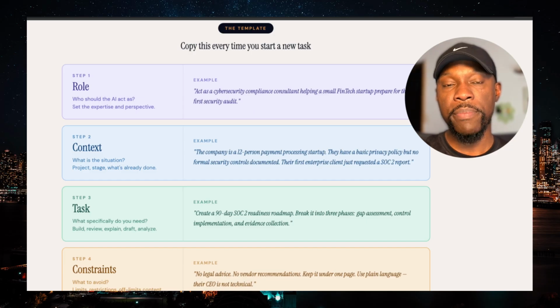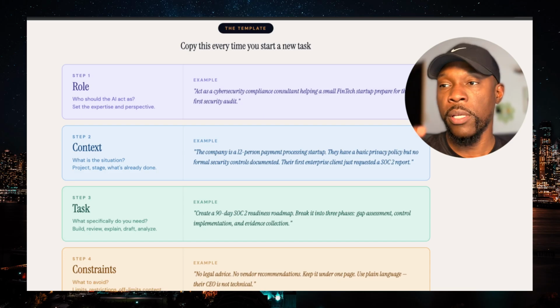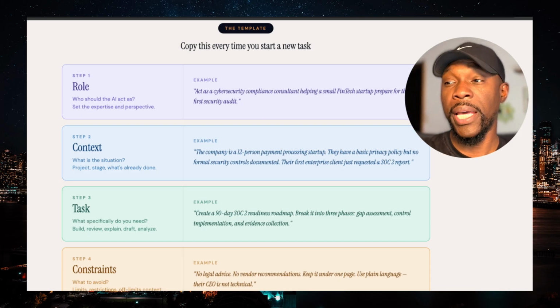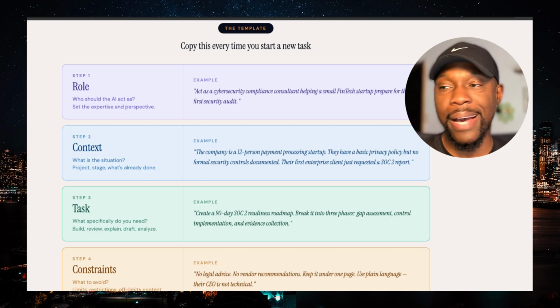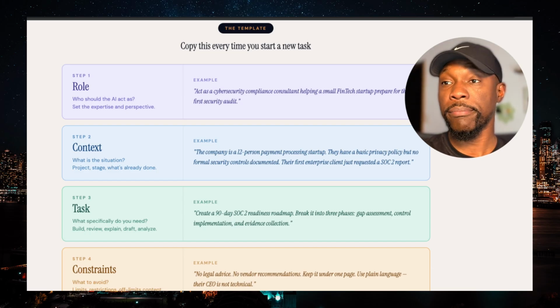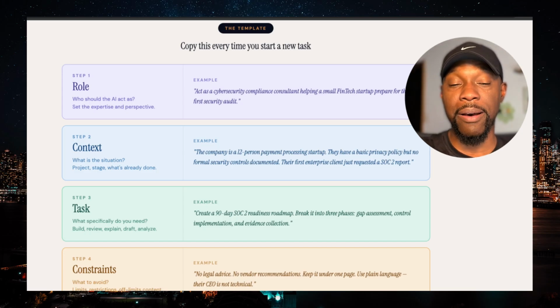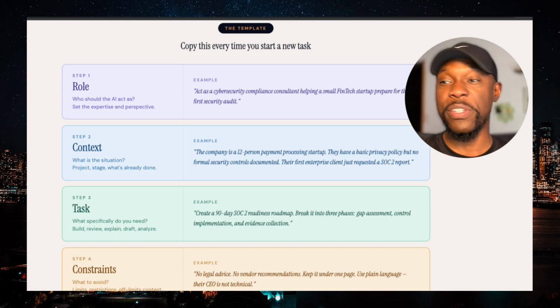So this is, I'm telling it what is the situation, what's the project, what stage we in, what's already done, all right? And here's the example that I'm using for that. The company is a 12-person payment processing startup. They have basic privacy policies, but no formal security controls documented. Their first enterprise client just requested a SOC 2 report. Okay, so you've already, 9 times out of 10, you've already put this prompt with just the first two steps in the top percentile of what most AI agents are receiving on a daily basis.